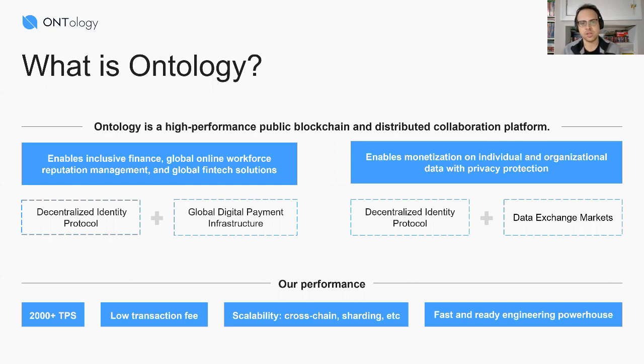We also work on monetization of the individual and organizational data with privacy-preserving features. So with that same decentralized identity protocol that Ontology offers, coupled with the data exchange markets that we work on, you're able to monetize your data and keep it private until you choose to share it with other parties.